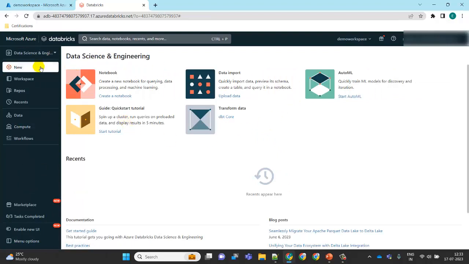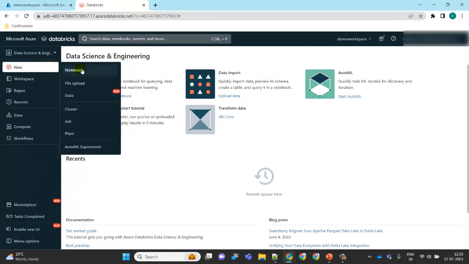The second tab is New. When you click on this, you will have options like to create a notebook, file upload, data, cluster, job, repos, automate experiment. So these are all the operations we can do here. We'll go into this in the future.